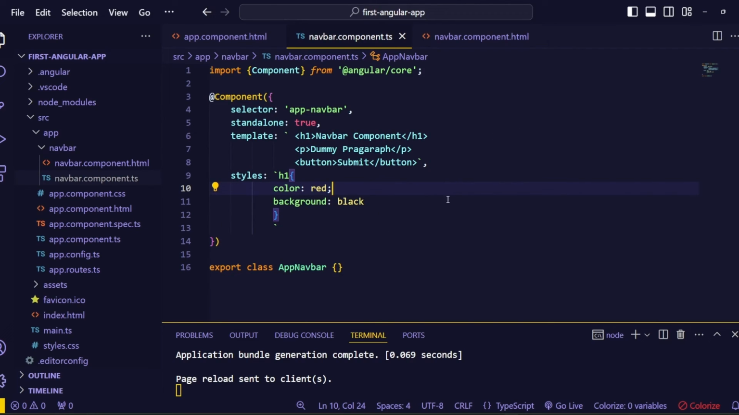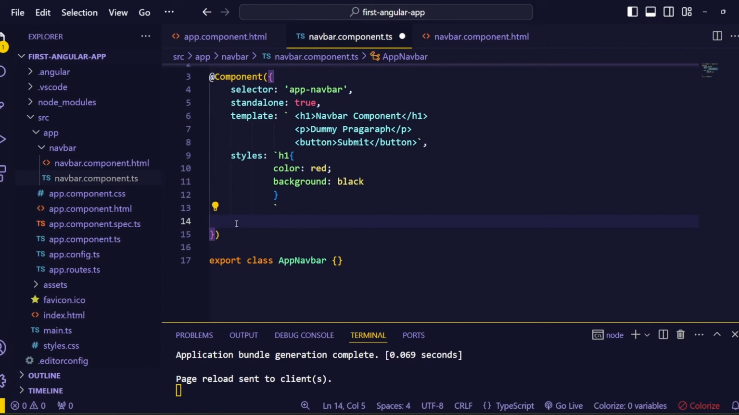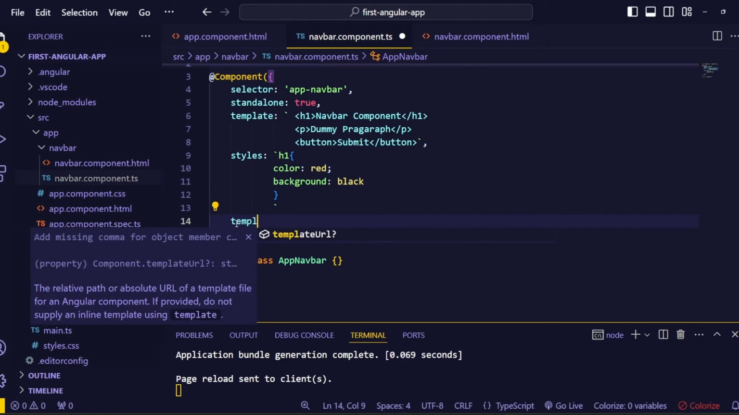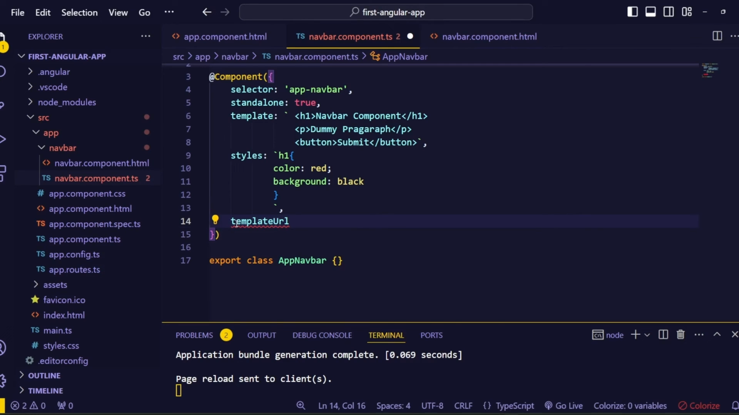Now go to the component TS file. Inside this, let's connect our external HTML file. So inside this component decorator, for this we have a separate property called templateUrl. So add that here. The property name is templateUrl. This U is uppercase. So guys, please carefully follow these capital and small letters, otherwise you guys will get errors.